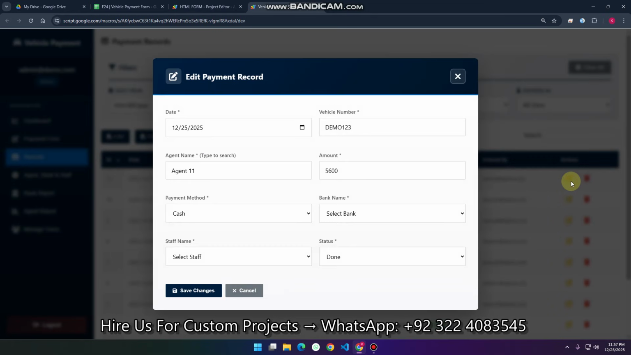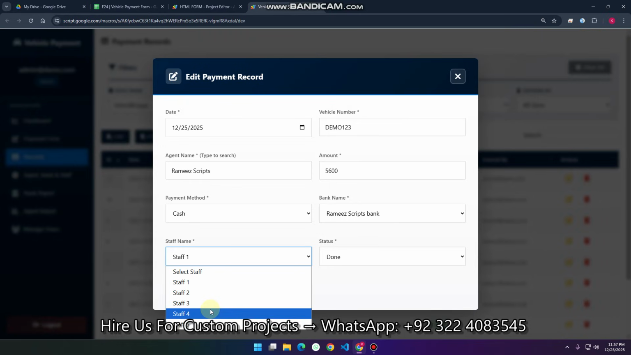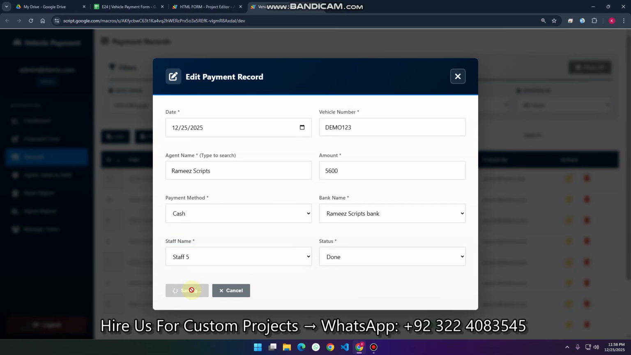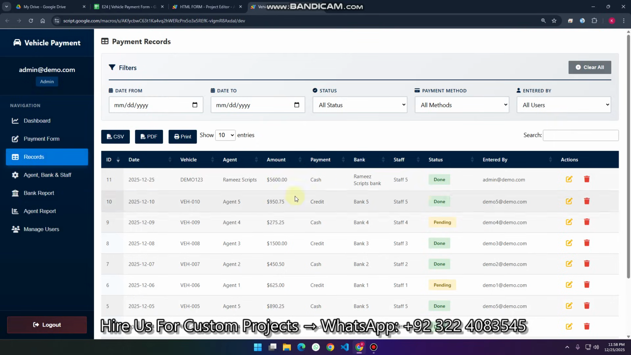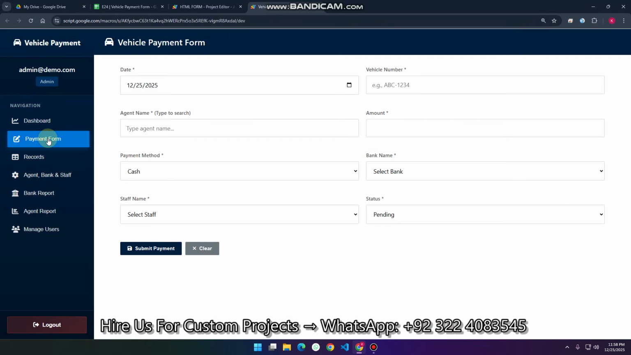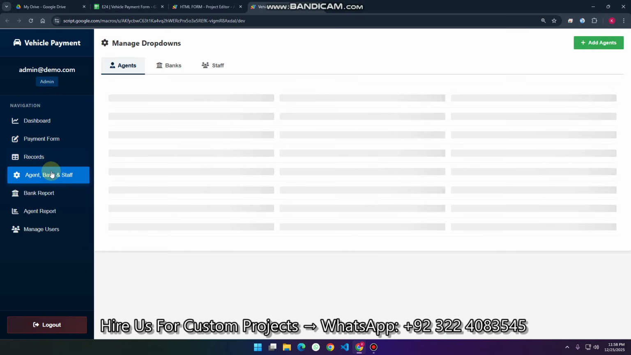And if you want to edit this particular data, you can also do that. Let's take the example, this is a Ramesh Scripts bank, and here I also want to select Ramesh Scripts. Again the staff name, you can see staff 5, staff 1, staff 2, staff 3, staff 4, 5, and click on save changes. When I click on save changes, you can see my data has been successfully updated.